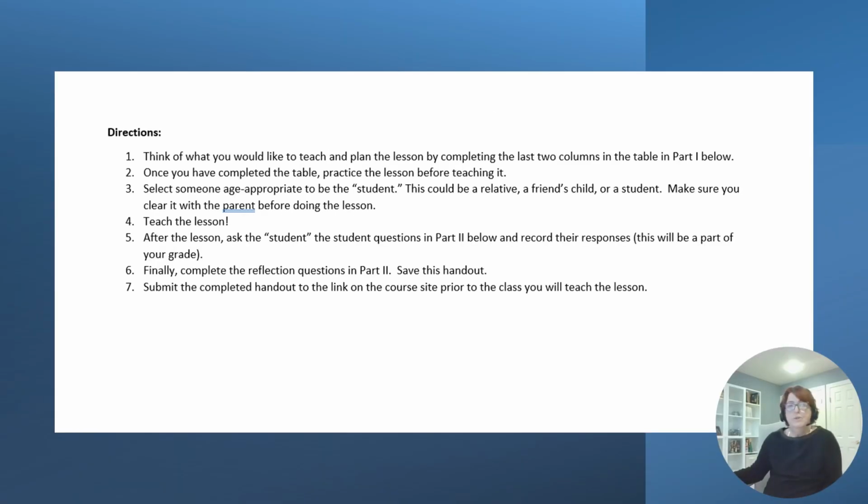So what you'll do is you'll think about this lesson. And by the way, you don't have to just teach from that list. You can come up with an idea on your own. But you're going to think of the lesson and then plan the lesson. You'll be given a table that I'll show you in a minute, and you're going to complete the table on this template. So you're going to do your work on this file and turn it in using this template.